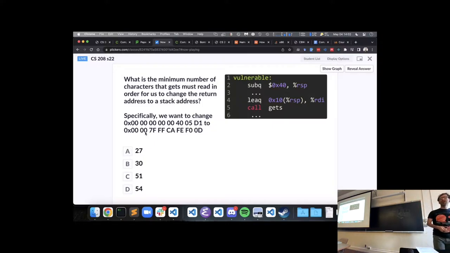So this is the kind of style of overflow that you might use for a code injection attack. But we want to change the return address from this to 7FFF CAFE F00D. So think about how many total bytes we need to give as input. What is the minimum number in order to override our return address like this?